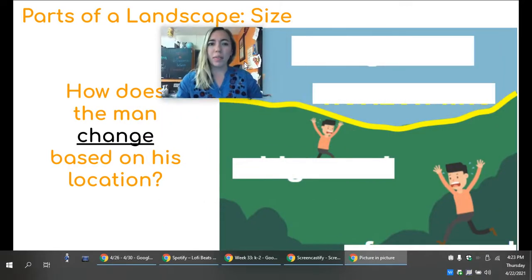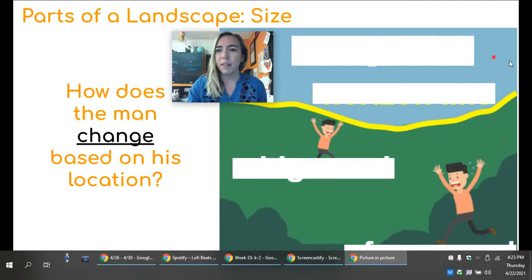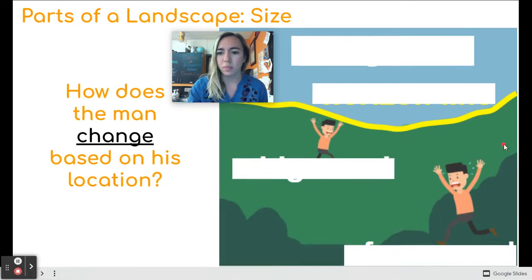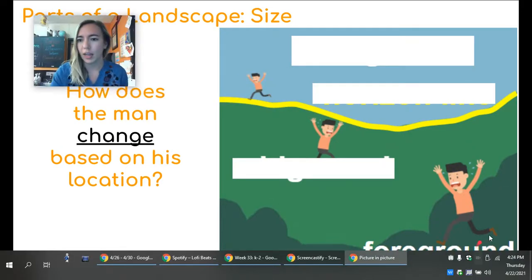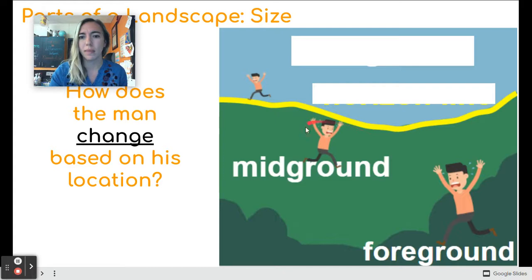All right, now before we move on, one other thing. Speaking of location and size, let's look at this man here. And I want you to think of how the man changes based on his location. So if we're looking at the foreground, where is this man? Is he low on the page or is he high on the page? Yeah, he's really low on the page. So he's low on the page and look at his size. He's pretty big, right? Okay, now as he moves backwards to the midground, he's getting smaller and he's also getting higher on the page.